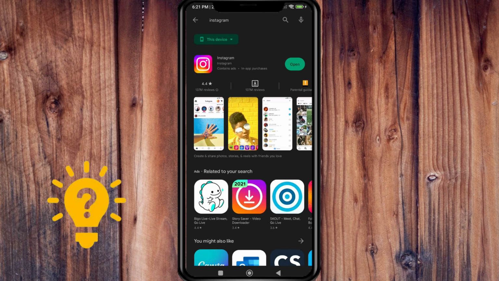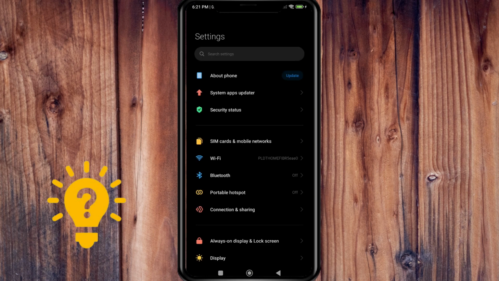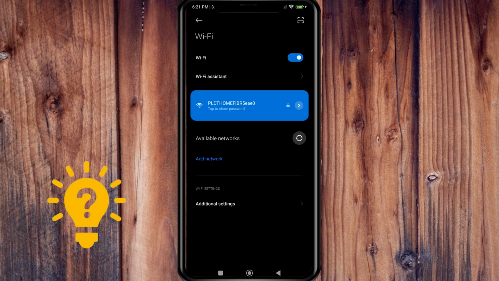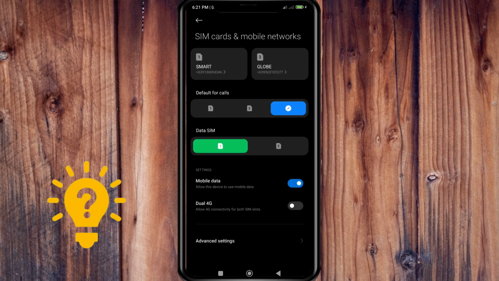Next thing is switch off from Wi-Fi to mobile data. So let's go to settings, turn off the Wi-Fi, and go to mobile data. The reason we switch to mobile data from Wi-Fi is because most of the time, cellular data is faster than Wi-Fi connection. Now, if switching to mobile data didn't work, we're going to go ahead and check for an update.